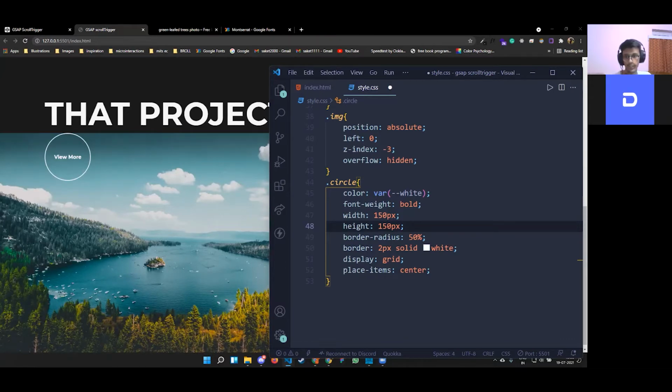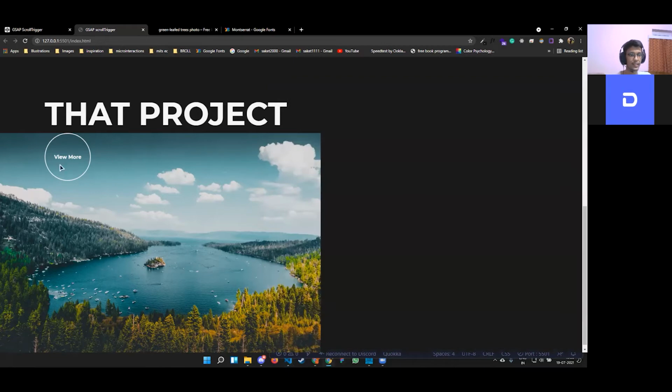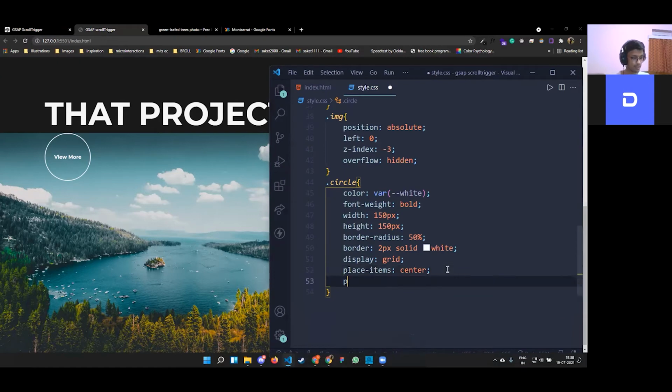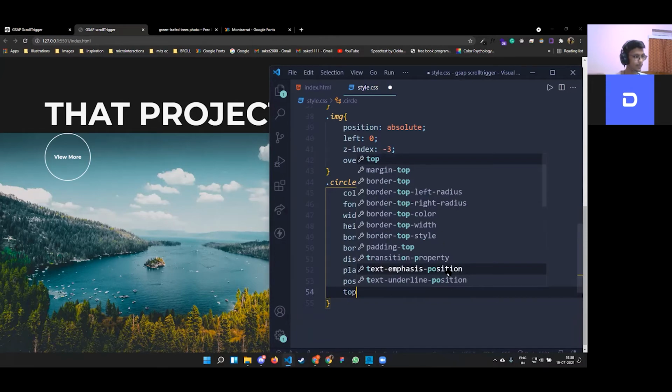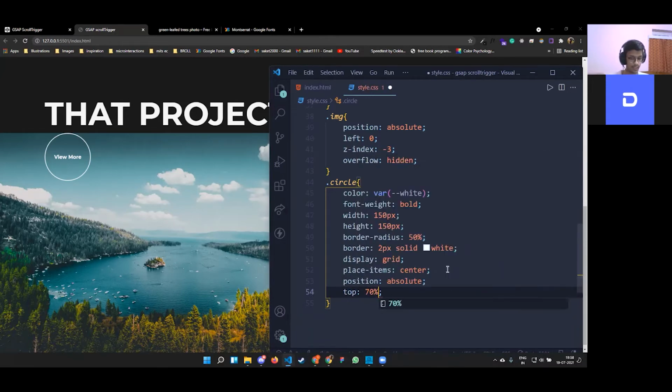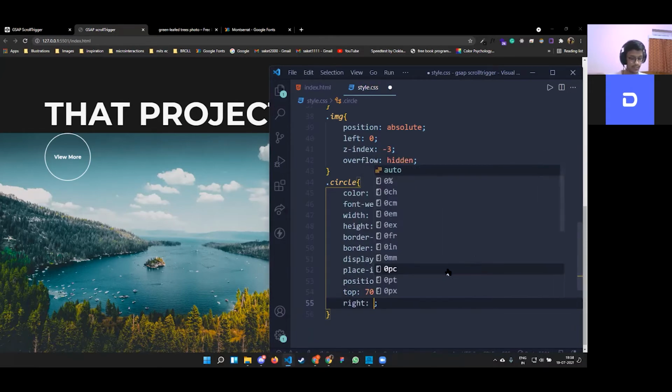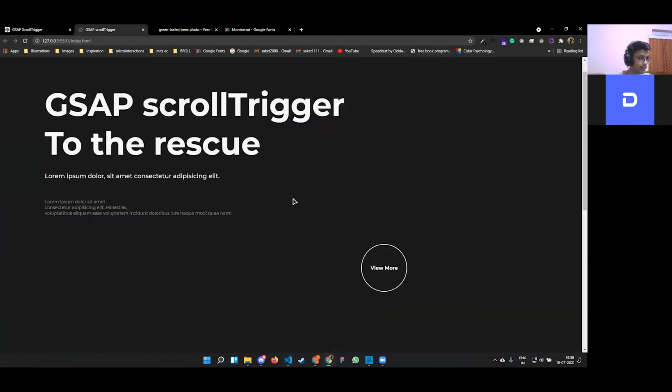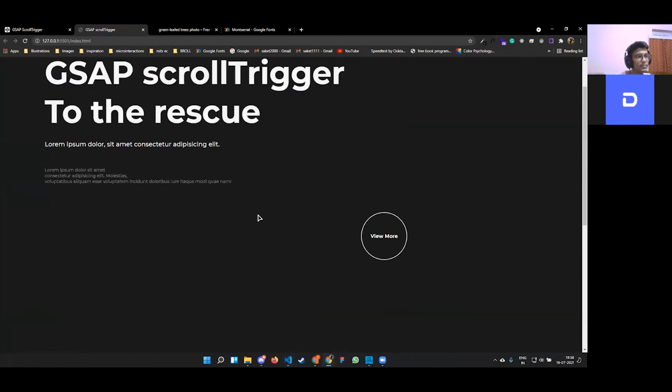Okay, let's move forward then. So we have to position this absolutely, and we have to place it here. So we'll be using position absolute here. I'll give it position absolute, and then the top is 70% and the right is 30%. Save, and you'll see, okay, something is wrong.